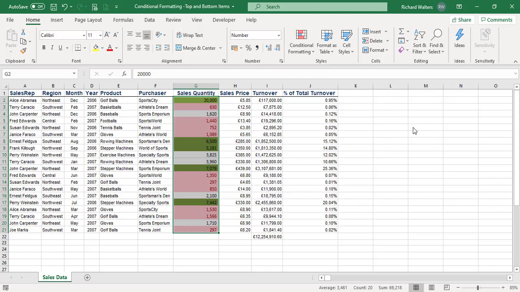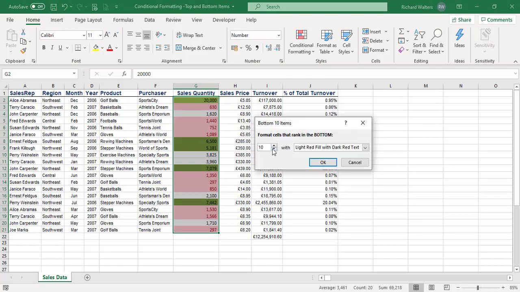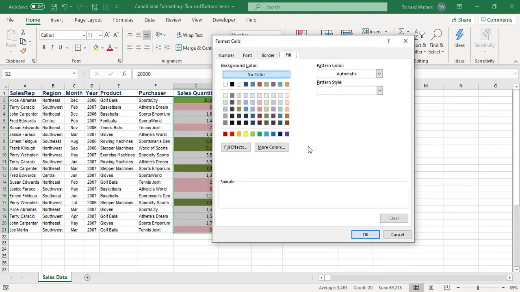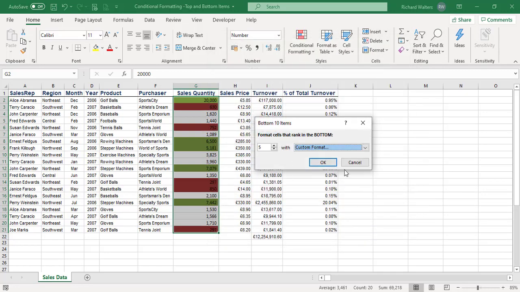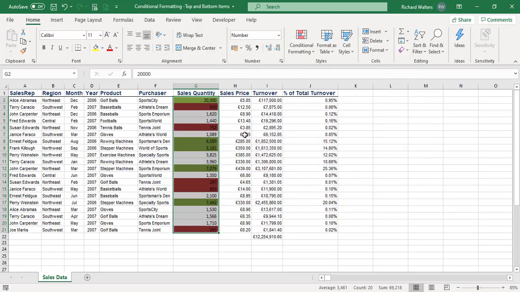Bottom 10 items, going to change to 5. And this one I want red. So quite simple when you get used to the process behind it. And there we go. Okay.